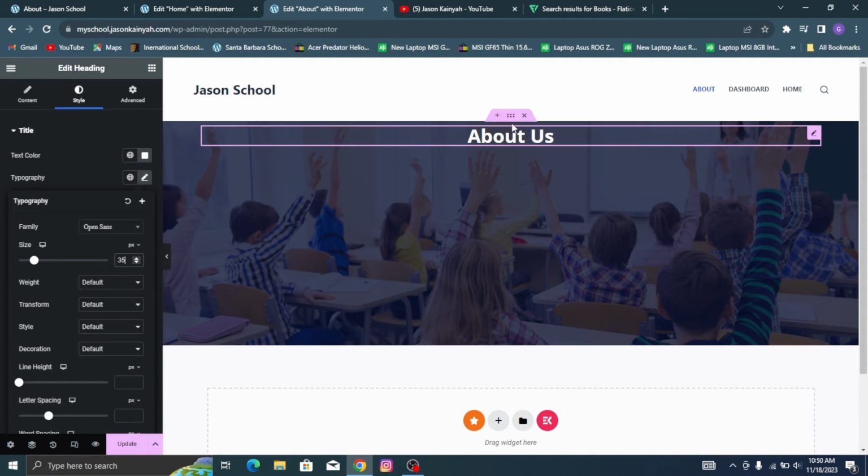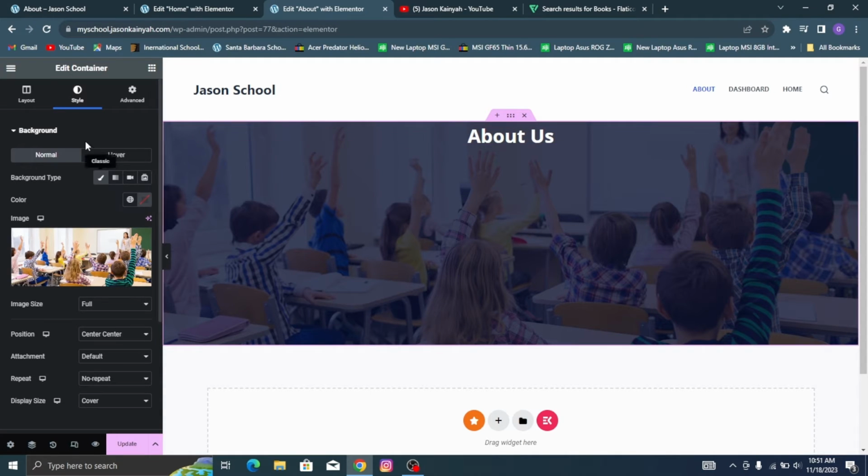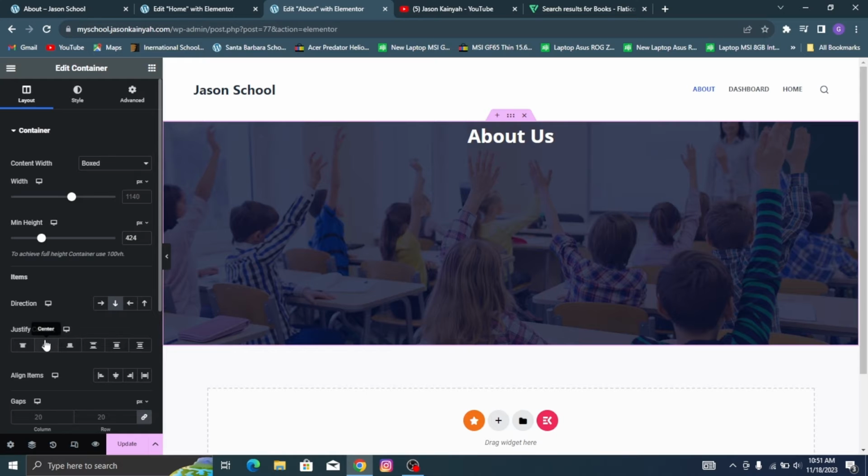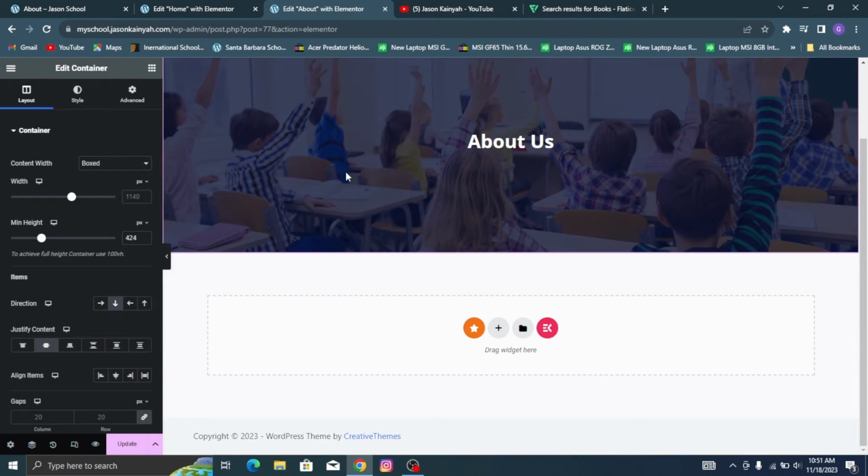Now go back, click on the main container, and then go to layout, and then just fill all the content to center so it will look like this.